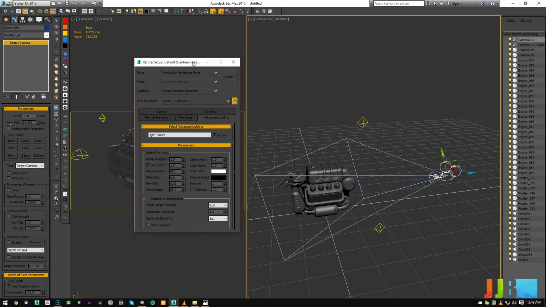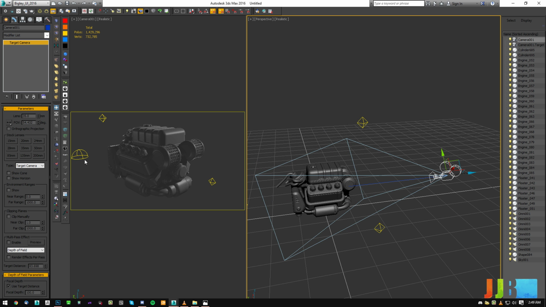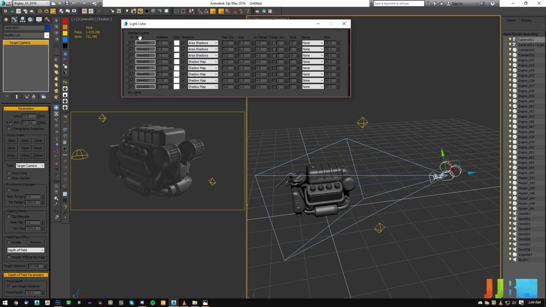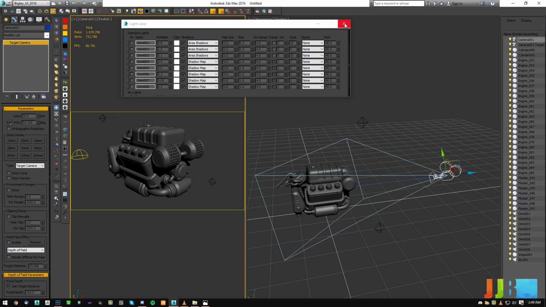Now we're gonna go ahead and do a. We're actually done with light tracer, so I can turn that off. Let's bring that light lister back up. We no longer need any of these. I'm going to turn those off, and I'm actually going to turn back on default lights.